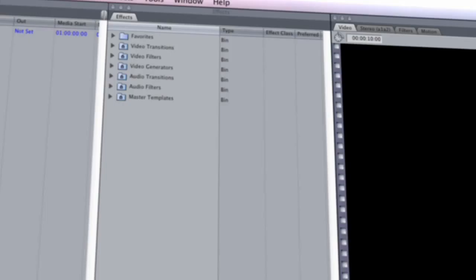The next window is the effects window. This is where all your transitions, filters, generators, audio transitions, audio filters, and templates are stored. These you can add to any existing video footage you have in the timeline. You'll probably find that we're using this quite a lot.